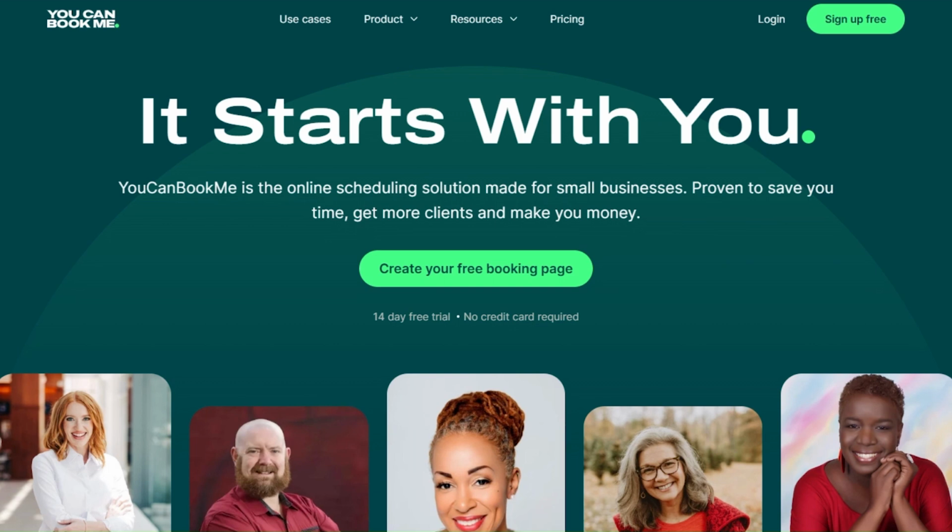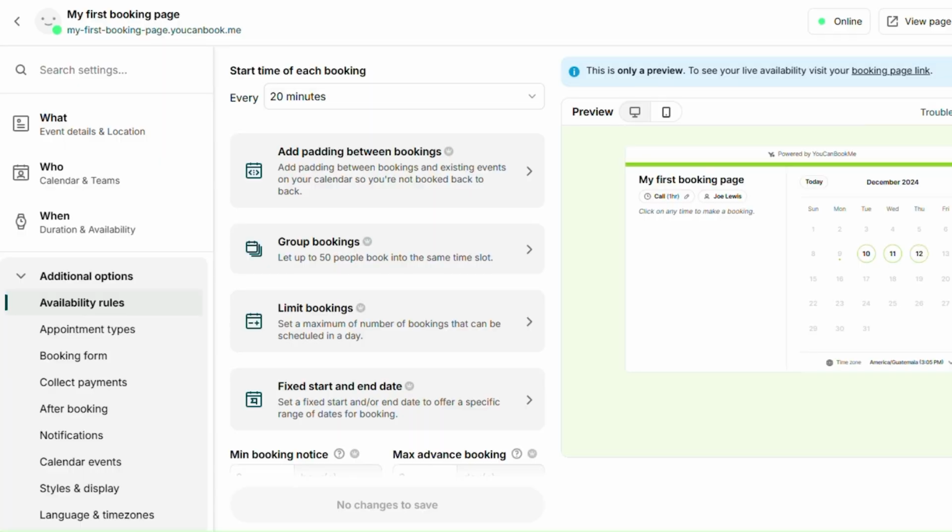Today we're going to be talking about group bookings. This feature allows you to provide multiple slots at the same time. It's a great option for webinars, information sessions, recruitment pools, and other events. We're going to start by enabling group bookings.